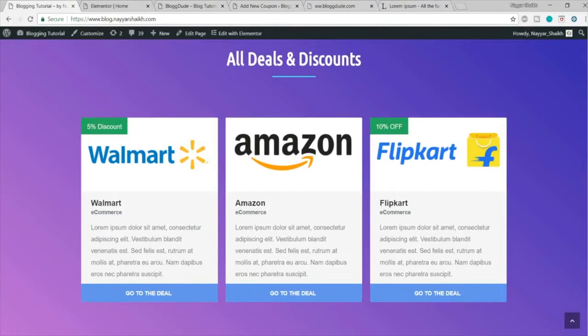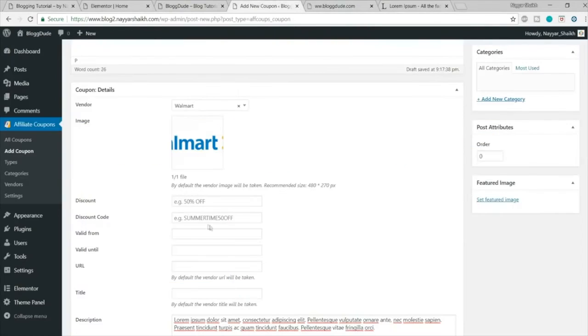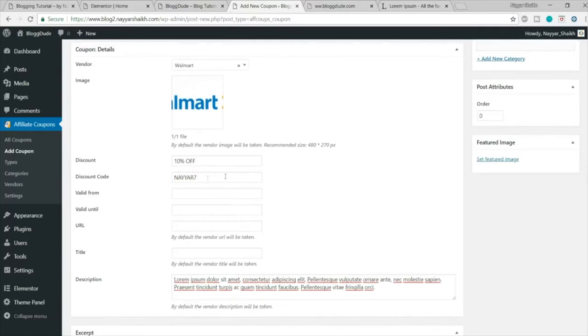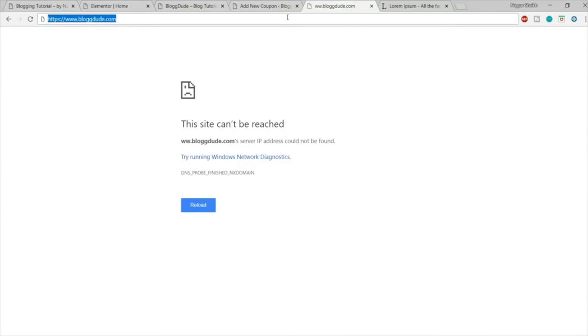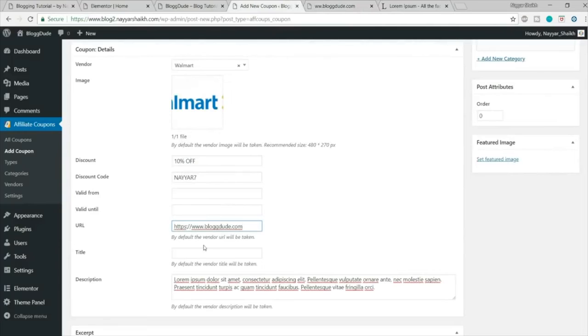Now if you want to add some discount code, it will display over here. As you can see, 5% discount, it displays at the top. If you want to display something like that, you can type in something over here. Okay, so I suppose I am typing 10% off. Okay, if you have a specific discount code, like in TMD case I had year 7, you can type it over here. If this discount code is time limited, you can type in valid from and valid until date. Then URL, I'll type in the same URL from here, copy it from here, paste it. Title, again I'll type in Walmart.